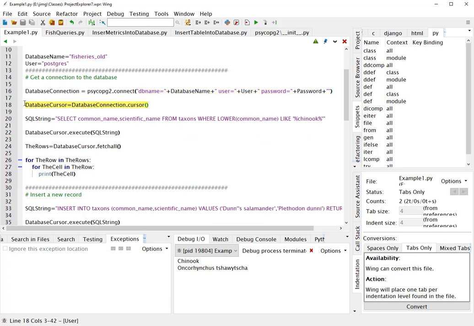Then we get a cursor. You may have seen this before talking to Arc. It's very similar to the way you talk to attribute tables through ArcPy, where you get a cursor, and that's going to be a way of searching through the features within the table in the database, or the rows within a table and database. Then you do a select.